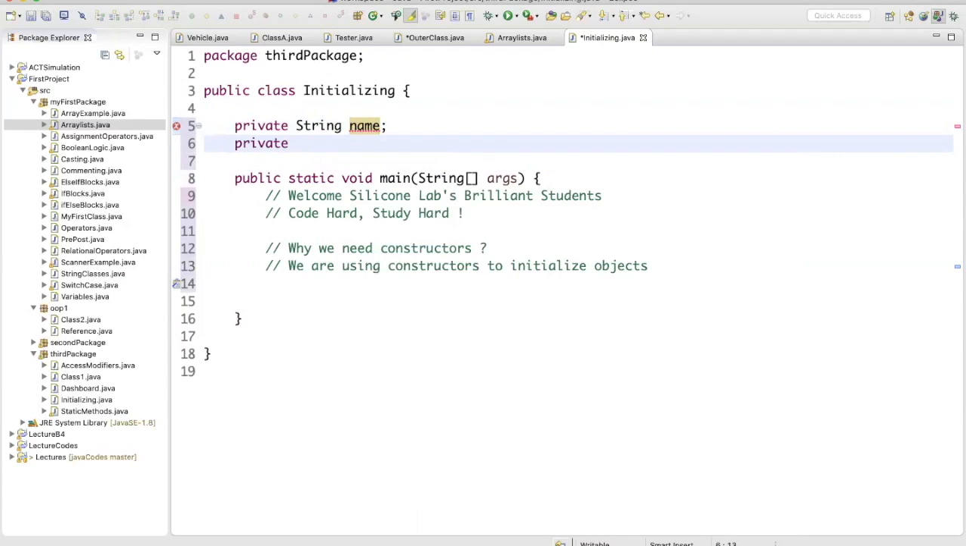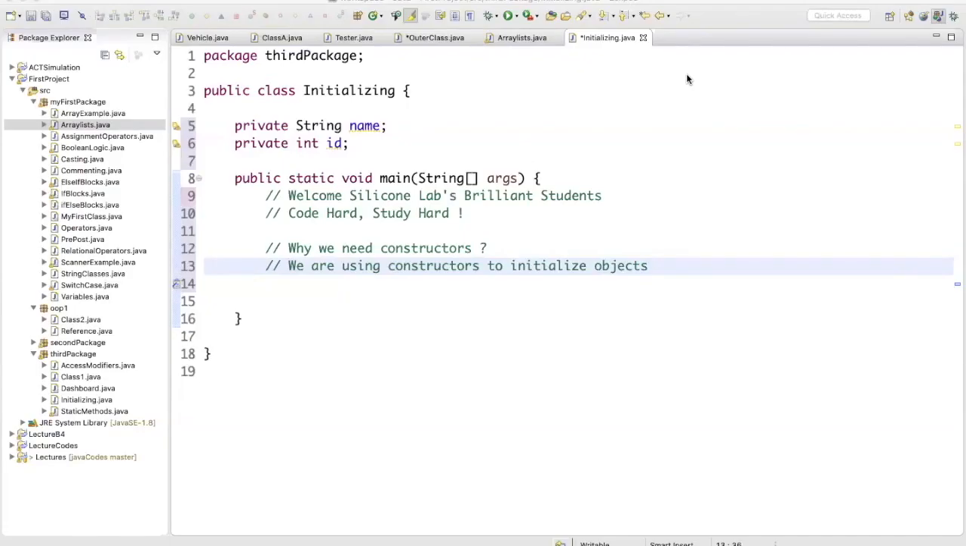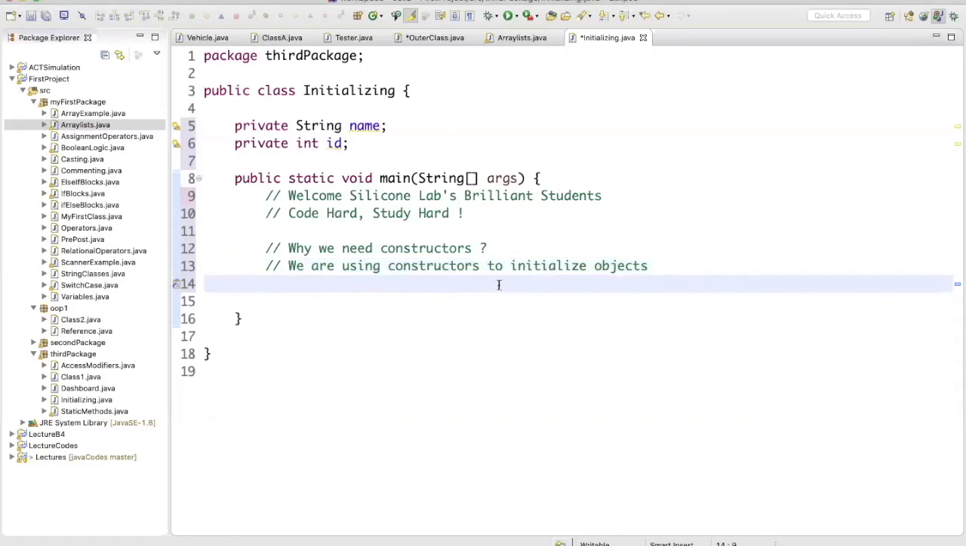Now we are creating our fields, private String name and private int ID. These are going to be two fields. As we know, every object that we create for the Initializing class is going to have name and ID variables, and we have different ways to initialize these fields. One of the ways is creating a constructor. The other way is creating getters and setters. The third way is directly reaching the fields.